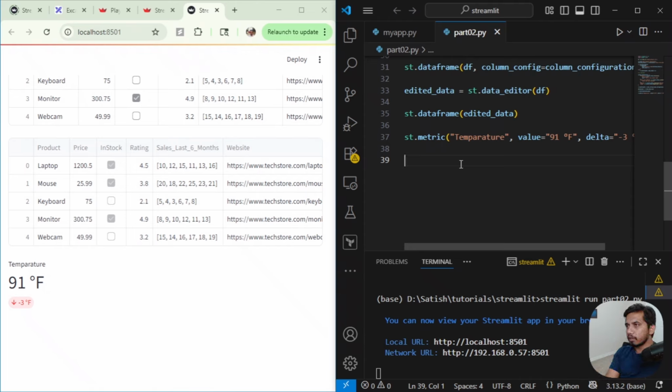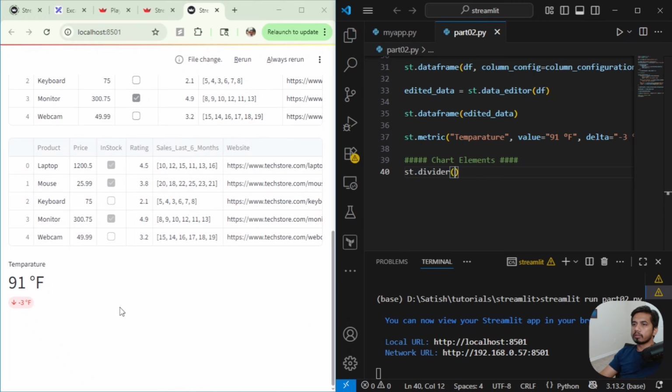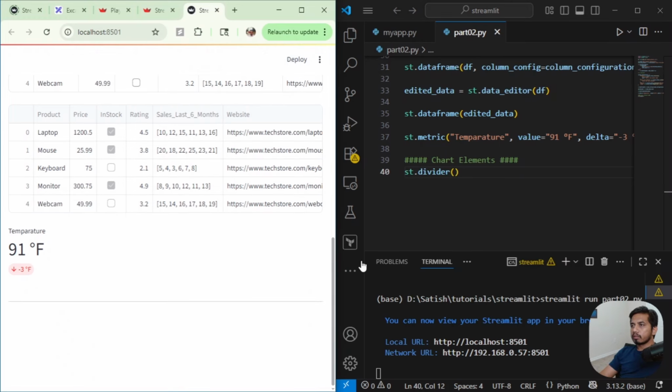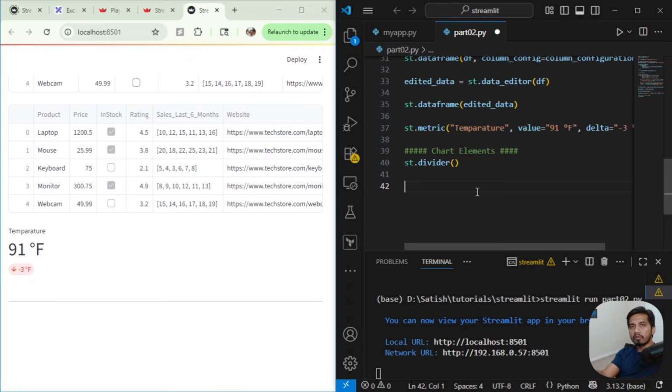Let me put a divider over here. Chart elements. st.divider, just to display the division between the previous section. Let me click on rerun. Cool. For the chart elements, I would like to import the world population data and show a graph of how each country's population is growing along the years.